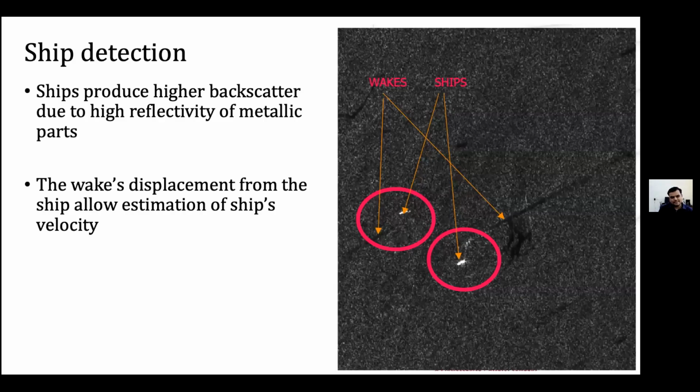So finally, coming to look at a few applications of what SAR data can do. Some basic applications are in ship detection. Ships have a different kind of characteristics than the surrounding water. Due to the metallic nature of shipbuilding, they have very high reflectivity, and so we can use that reflectivity to identify the ships.